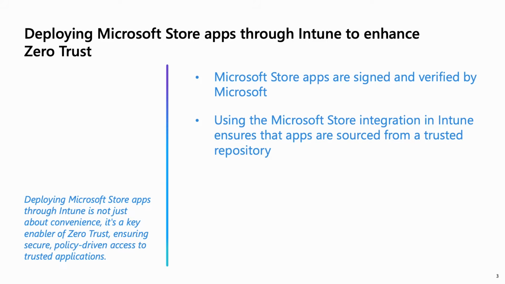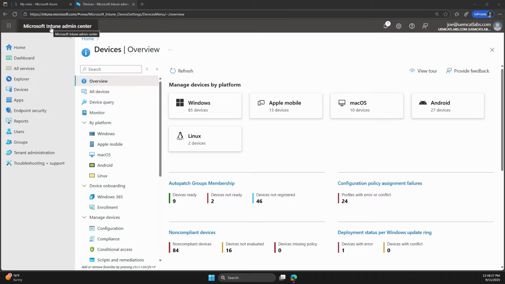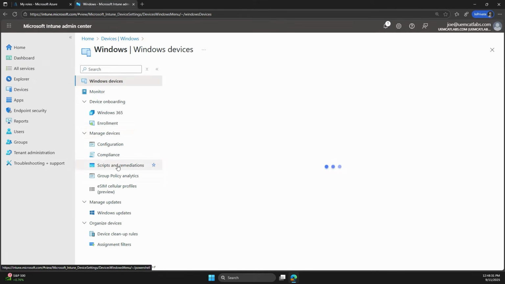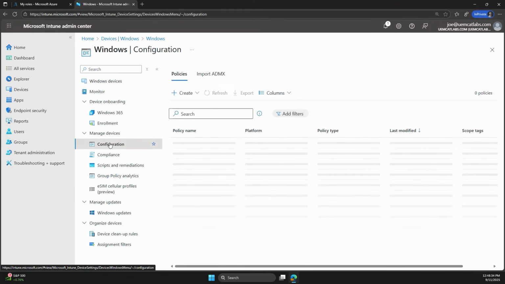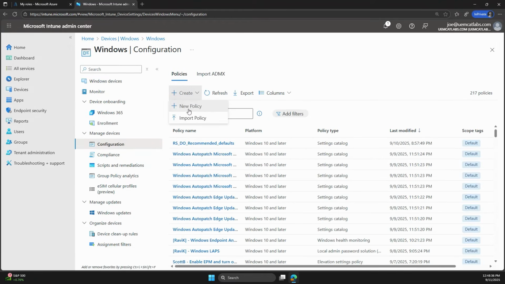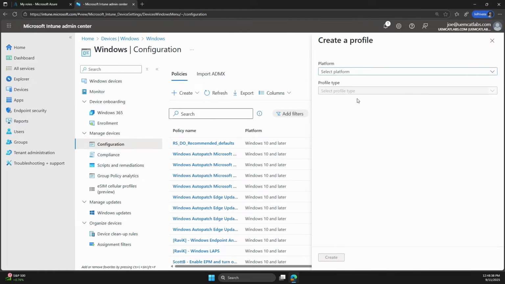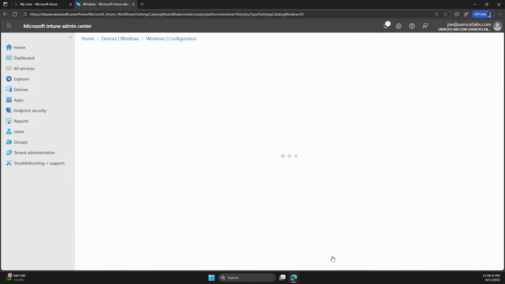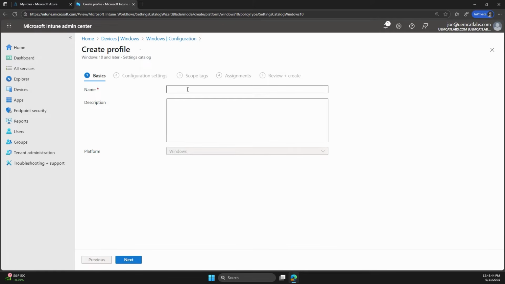Let me show you how easy it is to turn off the Store app on the devices using Intune in the Intune settings catalog. I'm in the Microsoft Intune Admin Center. I'm focused on devices. Now I'll click Windows and then Configuration. The policy that I'm creating is a settings catalog policy. I'll click Create to turn off the Store application. So let's name that Turn Off the Store Application.